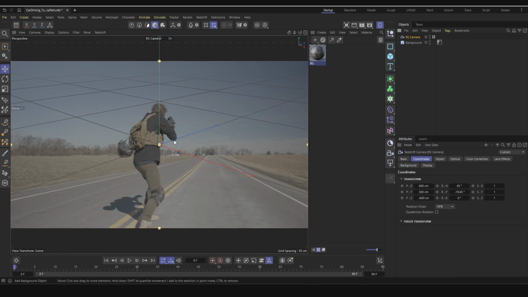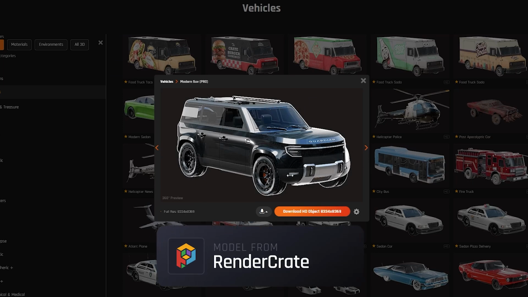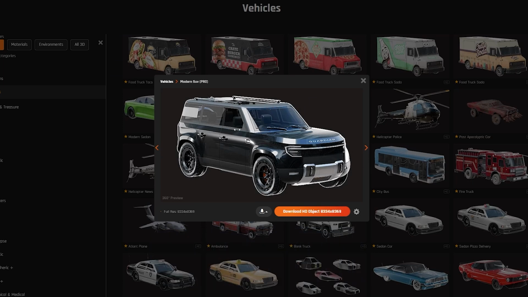And now holding Alt and using left mouse and middle mouse, we can position this grid to roughly line up with our road. That looks pretty good to me. It doesn't have to be perfect. As long as it's pretty close, we'll be able to make it work in After Effects. Now back on ProductionCrate, we can download that modern SUV we mentioned earlier and bring it into our scene.